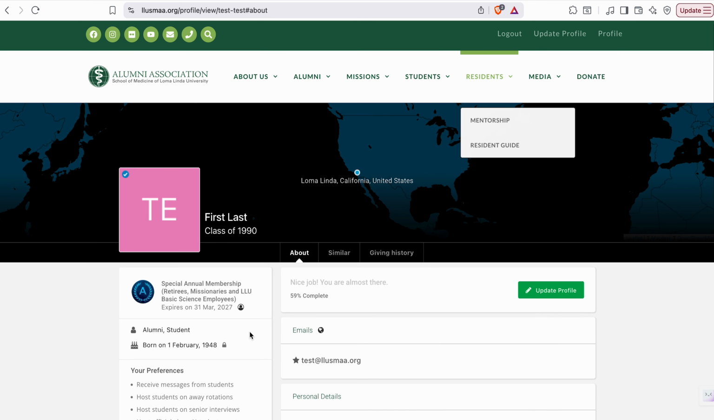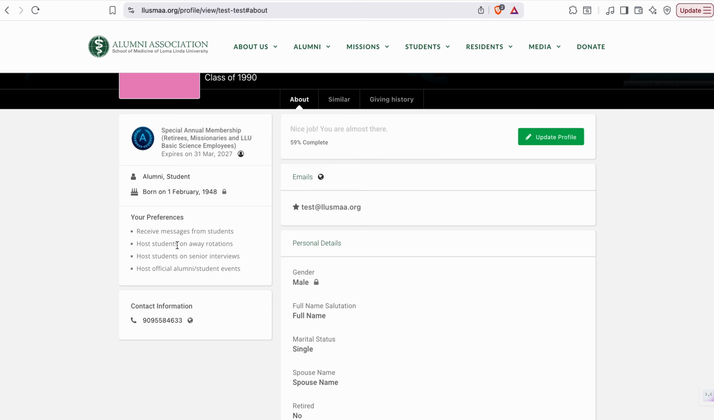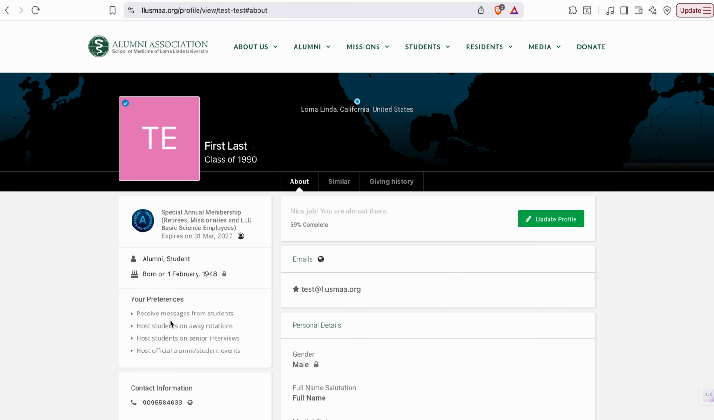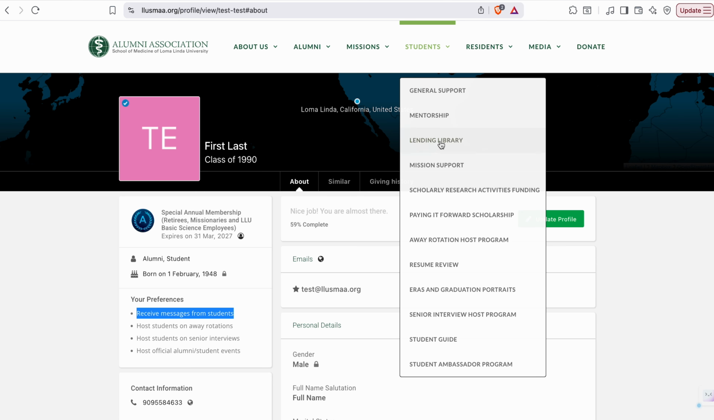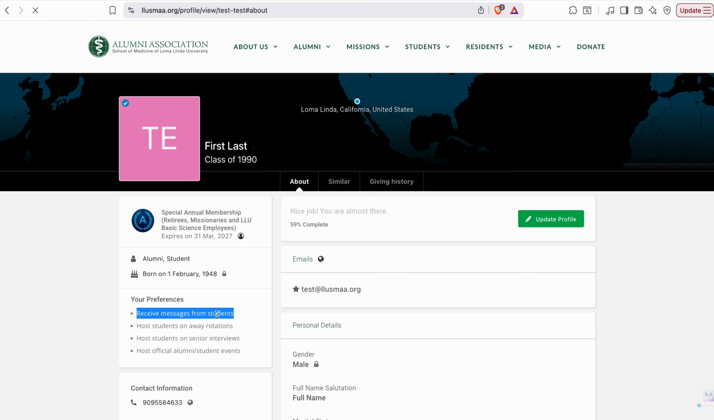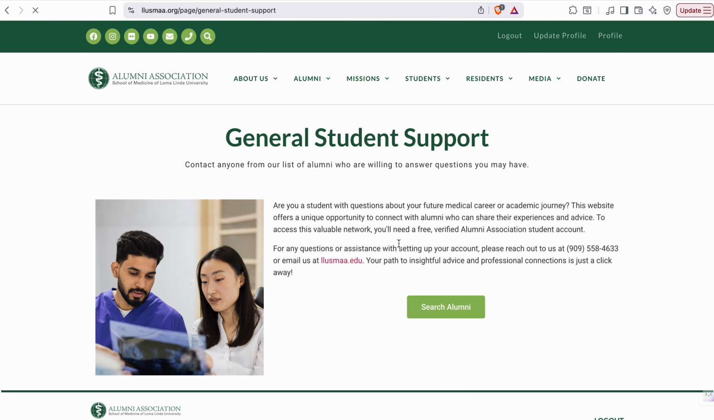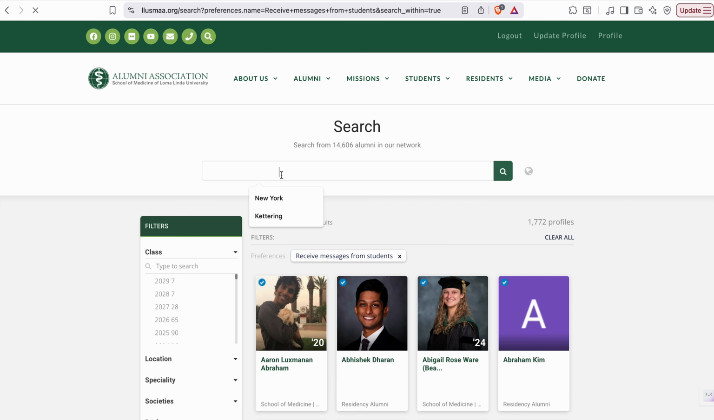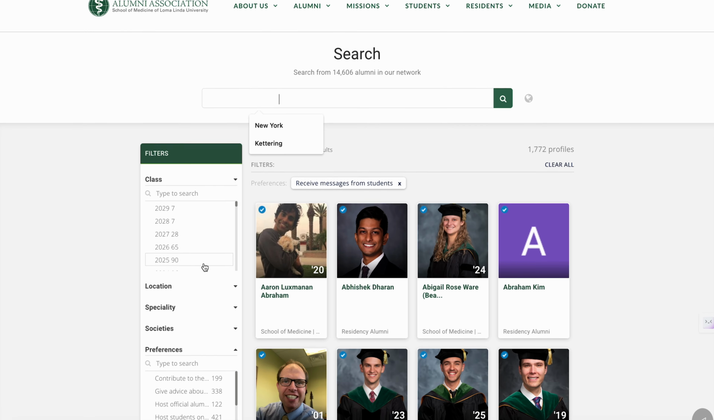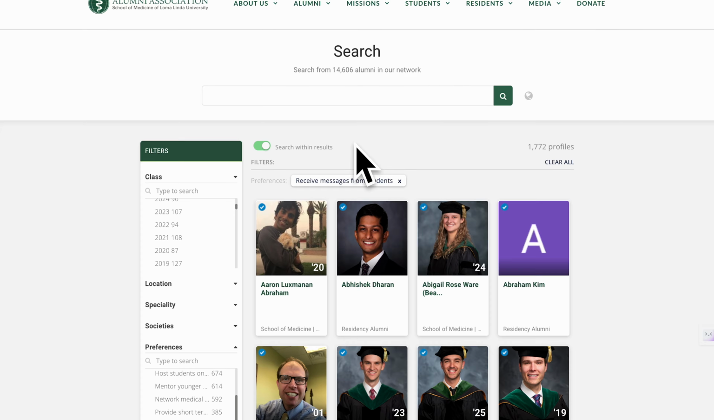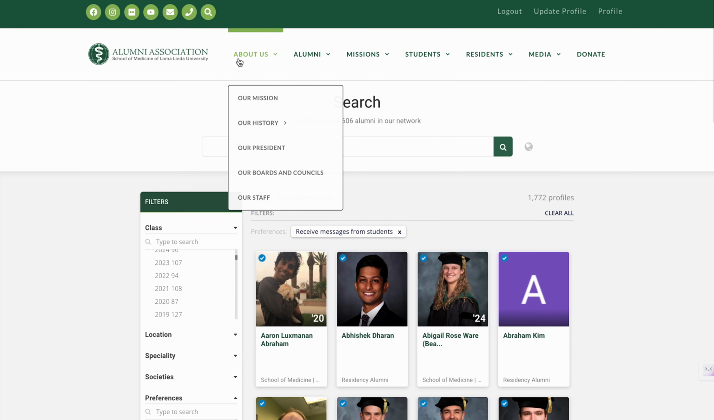Lastly, if you have selected one of these preferences, students are able to find you and you can support them. So in this case, I have received messages from students. Well, when the students look for general support and they look for receive message from students, they can search alumni and then they can find me in here because I have clicked on receive messages from students. And so they can find me easily and reach out to me for help.